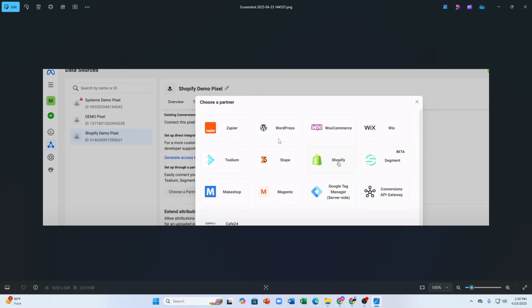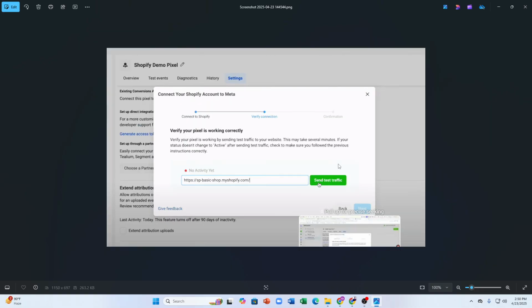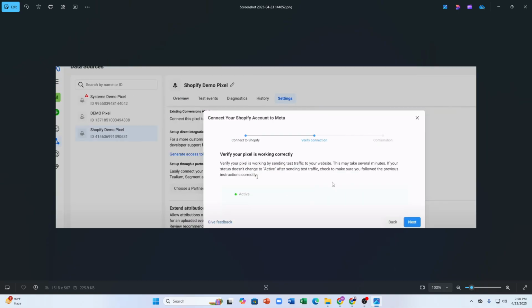Then from there you have to choose the one you are using. As for this video we are using Shopify. Tap onto Shopify, then you have to copy this link like send traffic, tap onto it, and then as you can see that your pixel is now activated, and tap next and finalize the process.